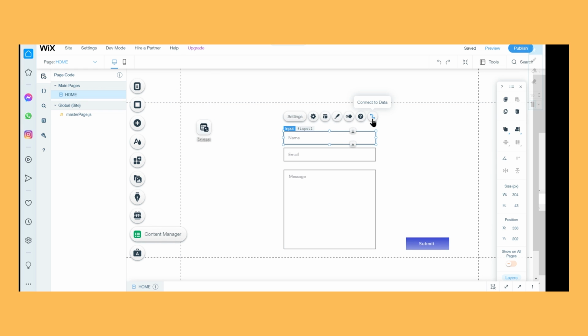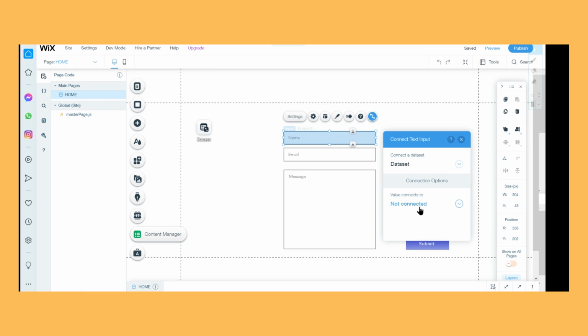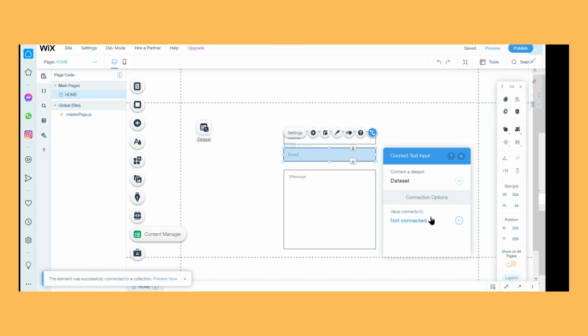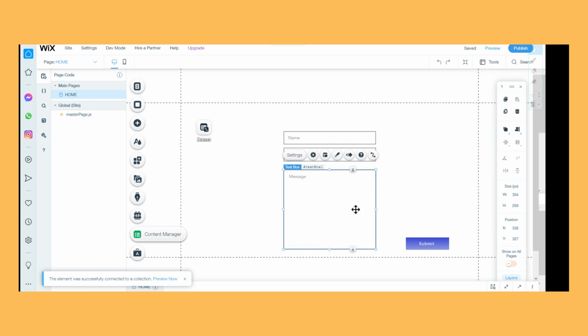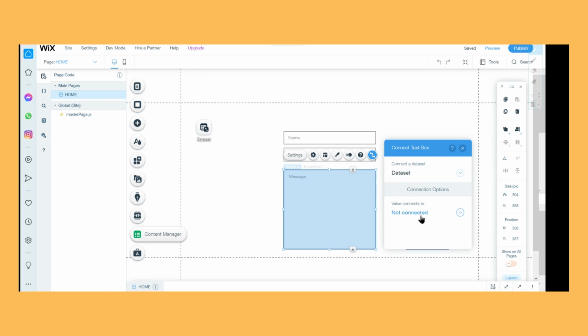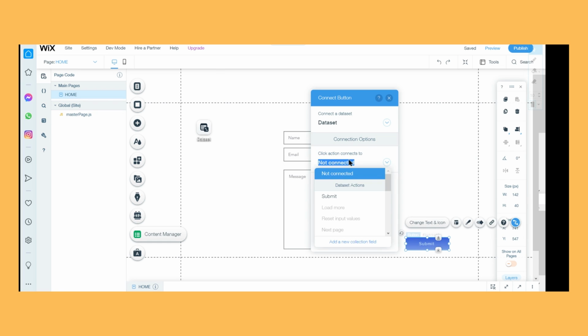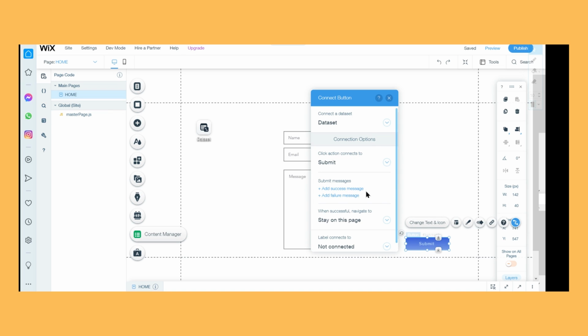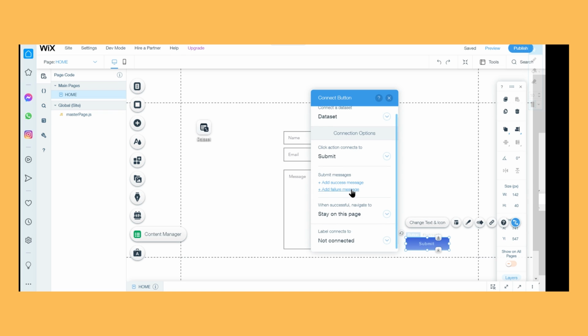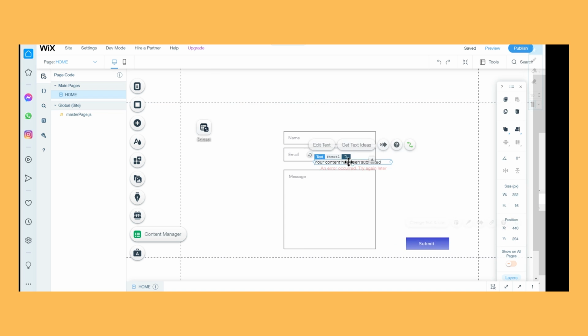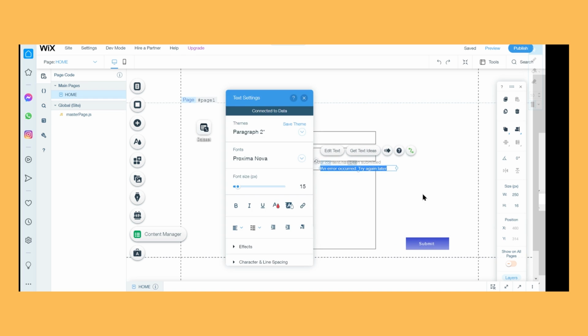Now we have to connect the items of this form to the dataset. So connect to data, then value dataset, then value connects to name, then this one value connects to email, and then this one value connects to message. And then this submit, connect to data, and then click action connects to submit. And then you can add a success message and or a failure message. You can add a success one and also a failure one. Here you can change that error also.